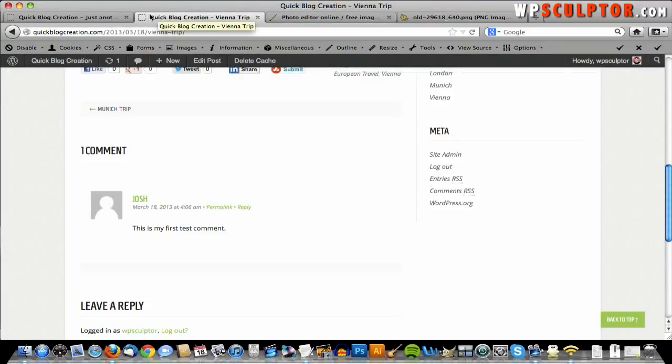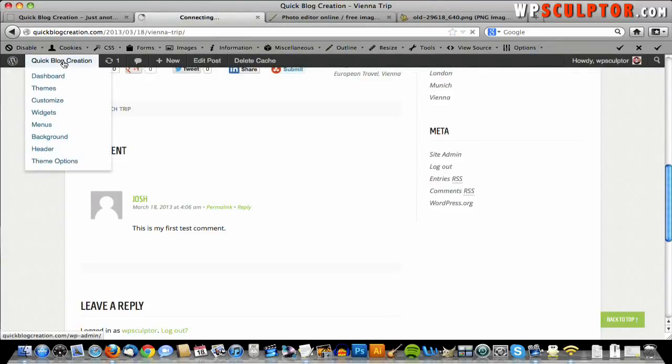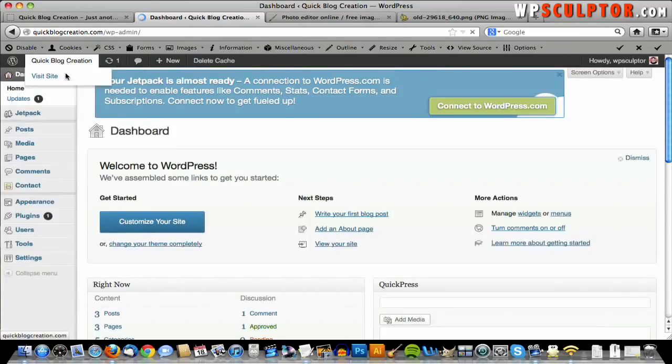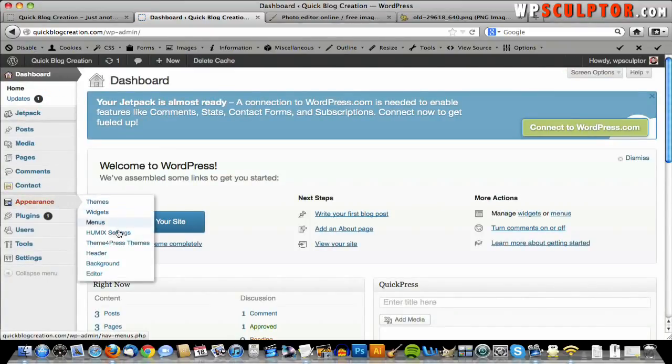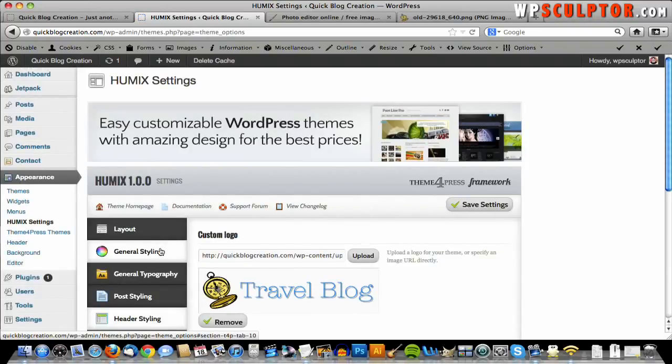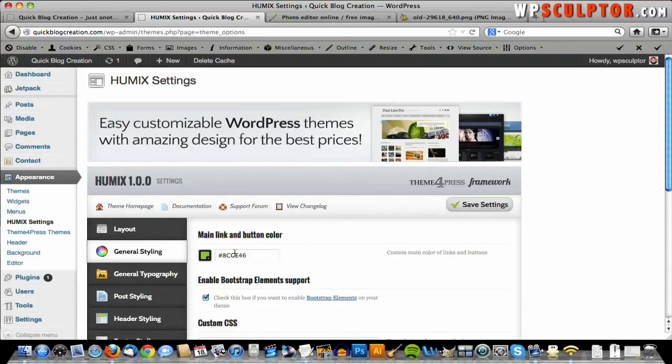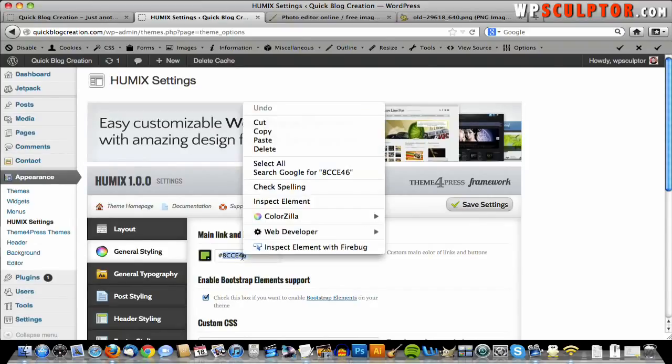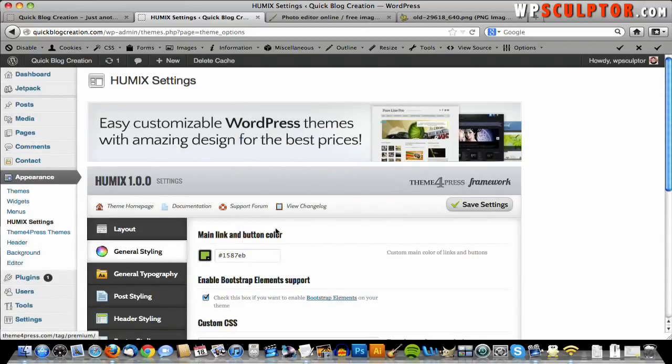So just double click on that, make sure it's highlighted, copy, right click or control click, copy, and go back to our dashboard, and we're going to go to Appearance, Humic Settings, and click on General Styling. And right here, this is where we paste that hex code in. So highlight that and right click, control click for Mac users, and paste.